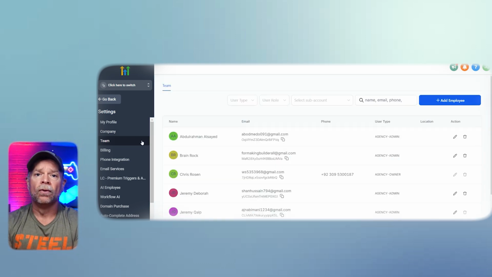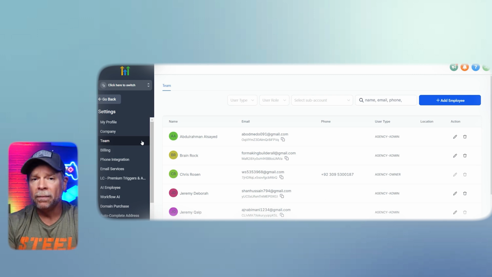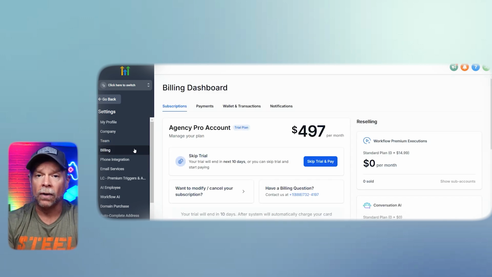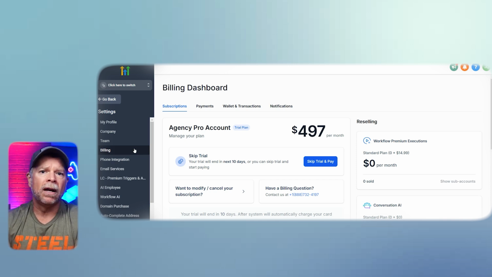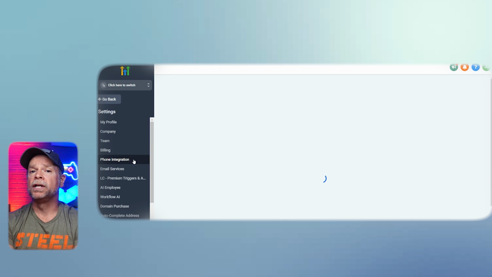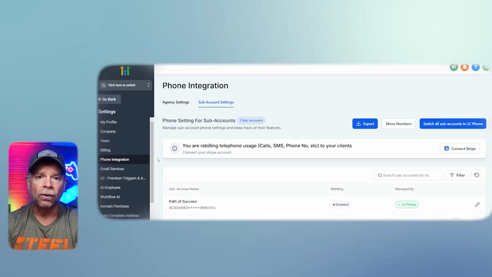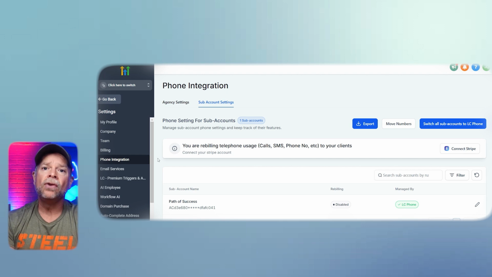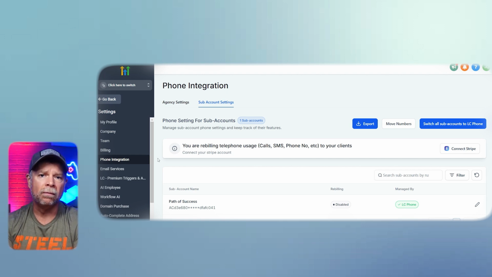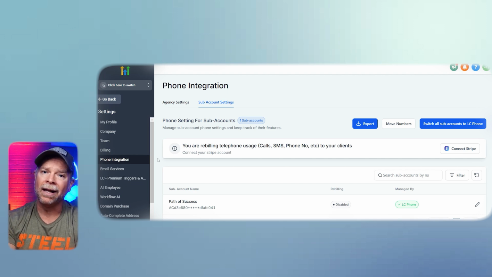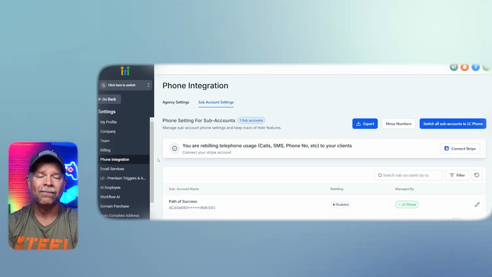You can add or remove users, assign roles, and set permissions. Now in the billing, you can keep track of your invoices, update payment details, and see what charges have been applied to your account. Phone integration is where you can buy and manage phone numbers for your SMS and call campaigns. You can assign numbers to specific campaigns and ensure that your messaging is coming from a consistent, professional number.